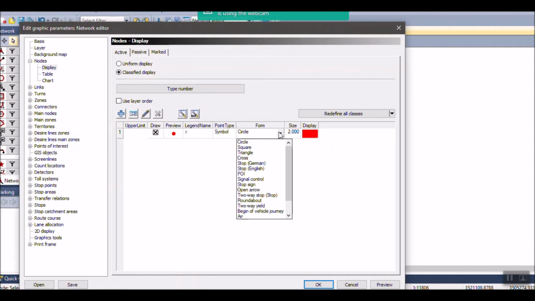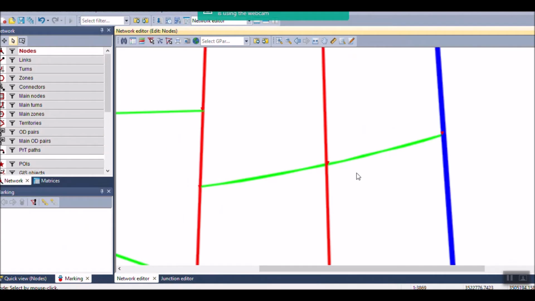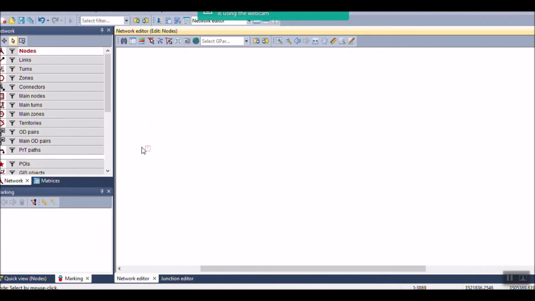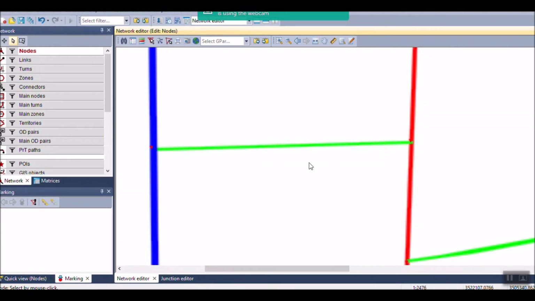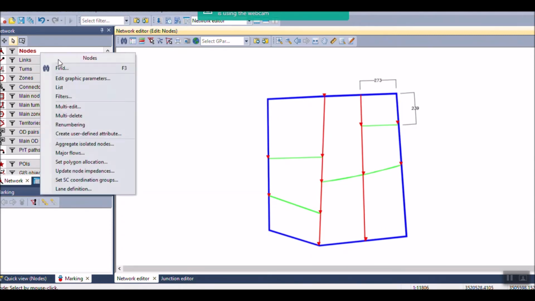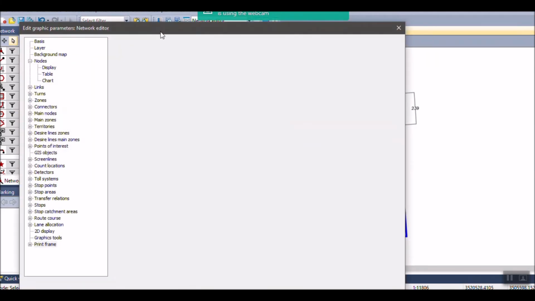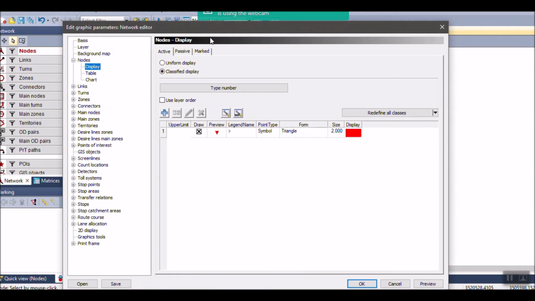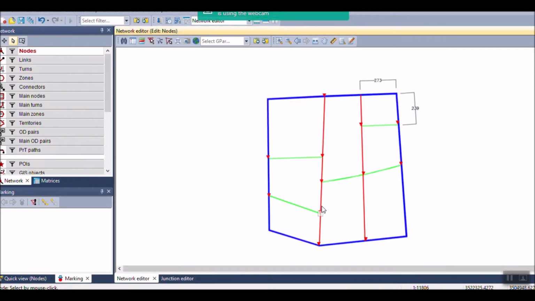And the form to be, for example, a triangle. Okay, so the nodes changed its colors and its size, and symbol changed from a circle to a triangle. And you can try by yourself editing another graphic parameters in the form which you need to represent your network. Okay, back again to our network.